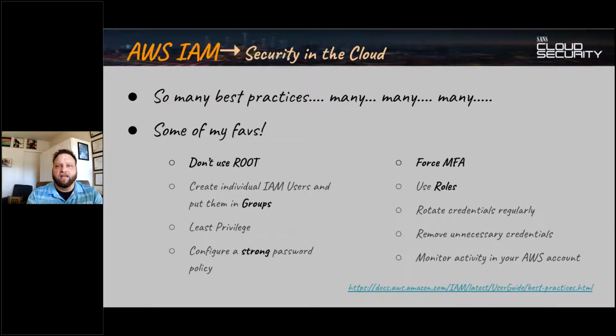You'll also create individual users and put them in groups, like I just mentioned, and then assign permissions to the group, not the individual. Also, don't forget to use least privilege when creating policies and assigning permissions. Focus on the group level versus managing permissions for individuals. The sprawl can get out of control really fast. So focus on the group.